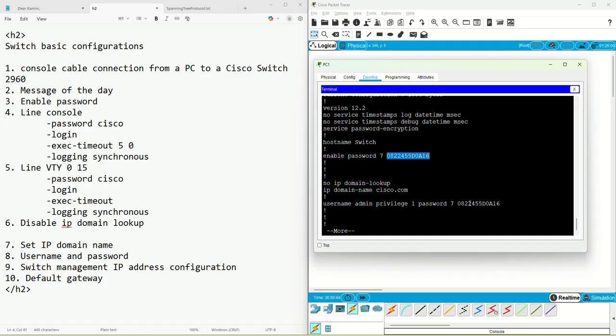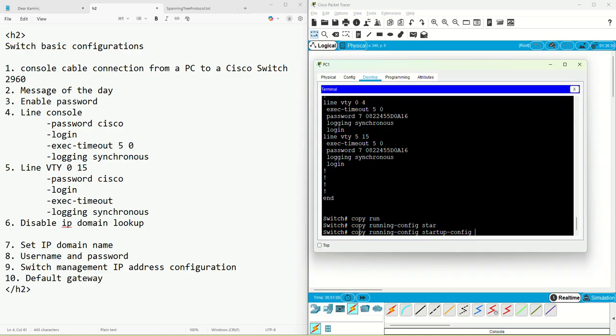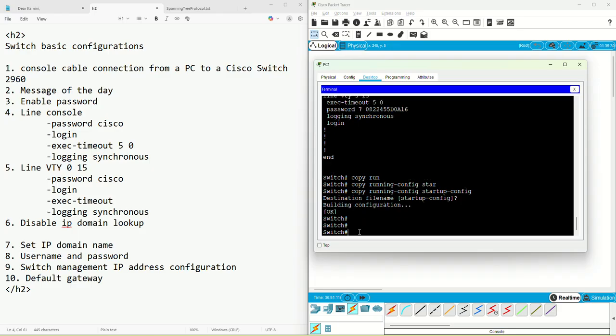You can see that. So now we need to save our configuration. Copy running config to startup config. So everything is saved now.